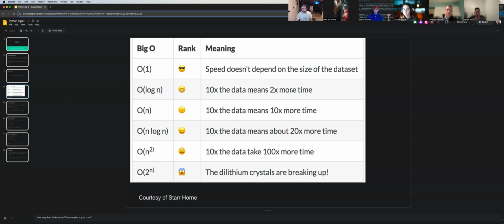10x, but 2 times more time. Let's skip that for just a second. I want to talk about O of n. This is 10 times the data means 10 times more time. That is if you had a list and you were going to iterate through it one time. You're going to run a for loop on a list. If there is 10 times as much data, it's going to take you 10 times as long to get through that. That's fine. That's not that big a deal.